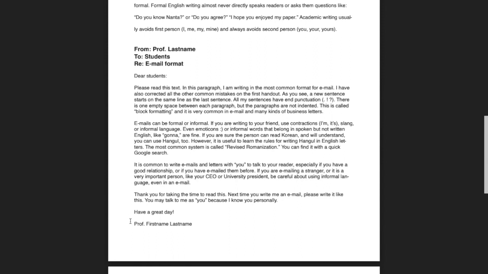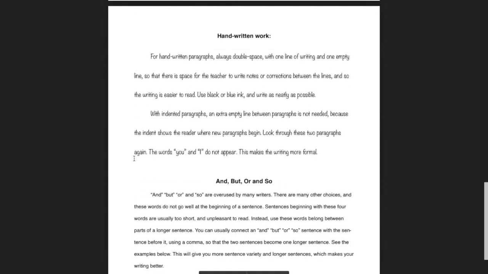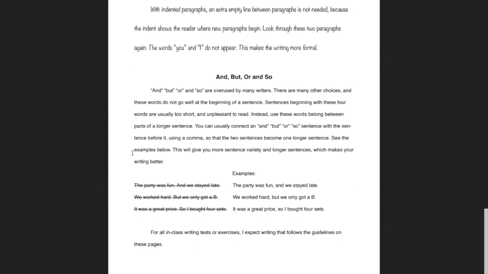You'll notice in the email we're not indenting. That is another lesson. These are examples of places where the rules are different. In professional emails, it's okay to not indent, and you put an extra space between paragraphs. The rules are different for different kinds of writing. When you're handwriting, your writing should look like this. Still double space, still with indentation.